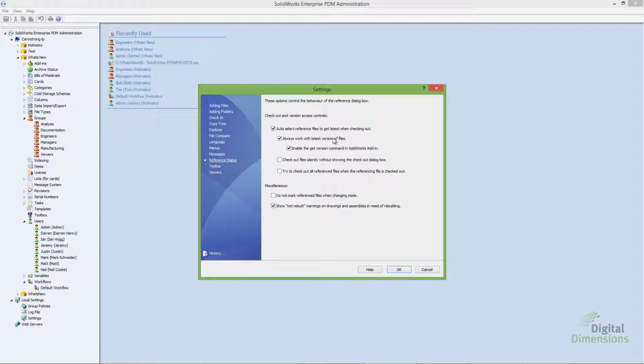What you'll notice that's new is this: enable the get version command in SolidWorks add-in. What this allows me to do is a get version only from SolidWorks, and only if I have this specific setting set. So it may be the scenario where I only want a certain group of engineers to be able to get older versions, but for everyone else, limit that functionality. The big thing here is it only works from the SolidWorks add-in, and that's an important distinction.